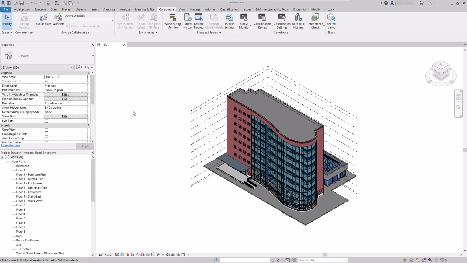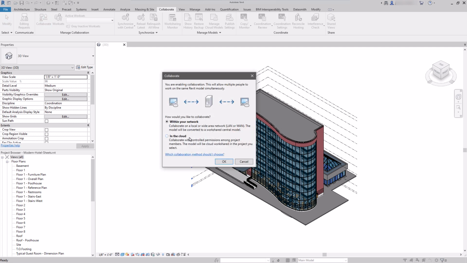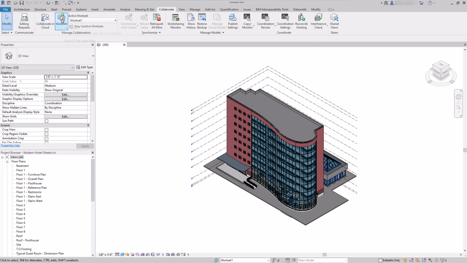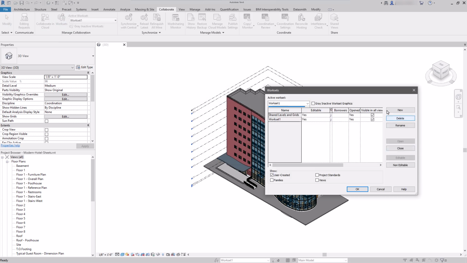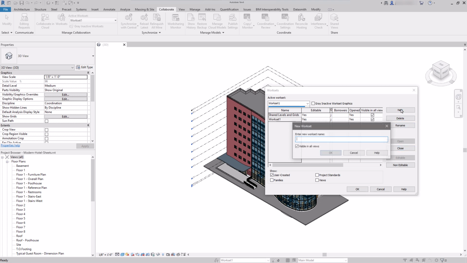Establish collaboration within the project team where all members can access and work on a project at the same time. Utilize synchronization to update changes across a network of shared users. Organize the project using worksets to keep everything in the right place.